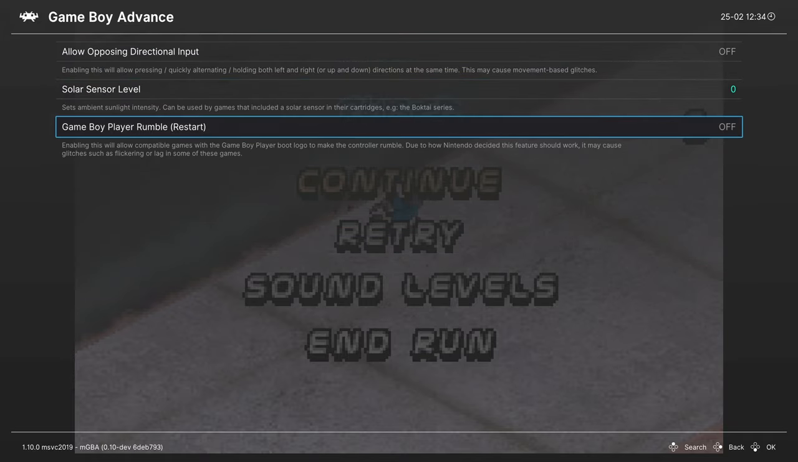Next up, Game Boy Player Rumble. So when the Game Boy Player came out, it was actually able to use the GameCube's controller rumbling for certain games that supported it. So if you want to have that feature on your emulated games, you can turn it on here. It may cause some unintended results, so do be aware of that.